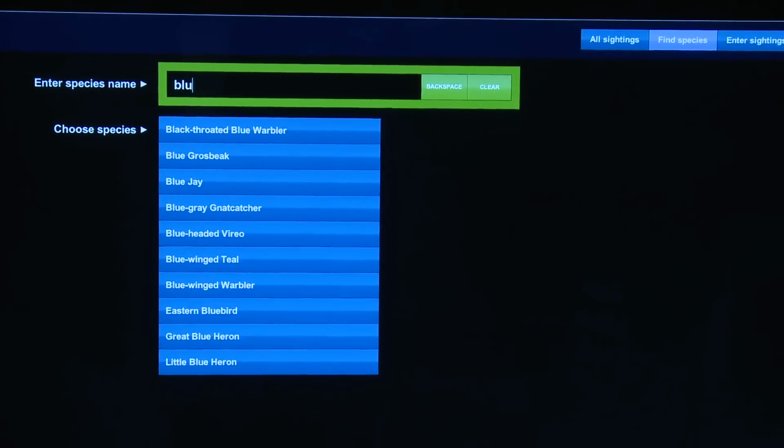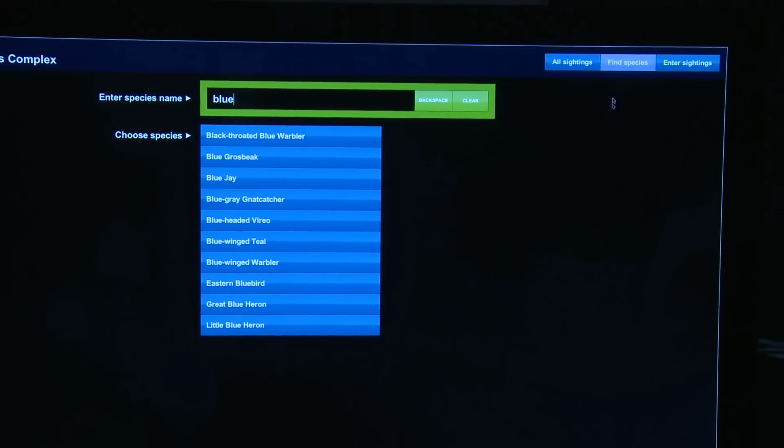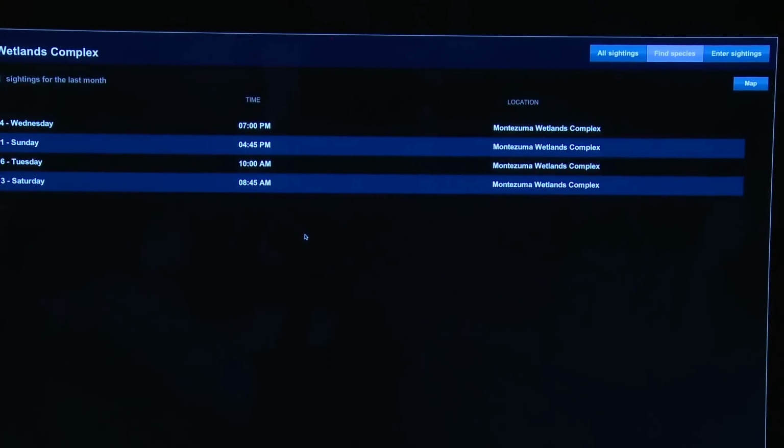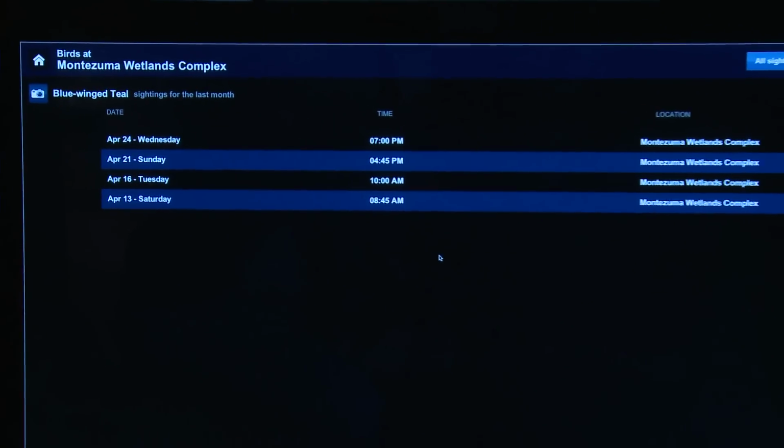And the bird I'm interested in is a blue-winged teal. I begin to type it in, and I begin to see it on the list of the drop-down. I click or touch that, and I see, yes, it has been seen here.